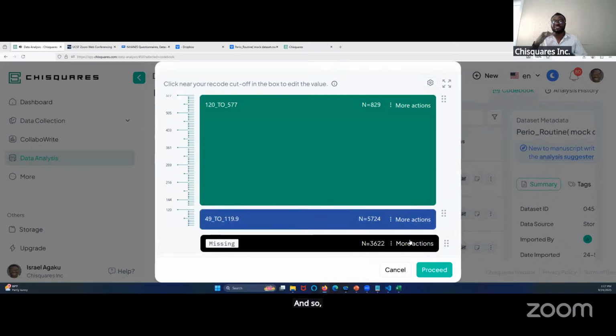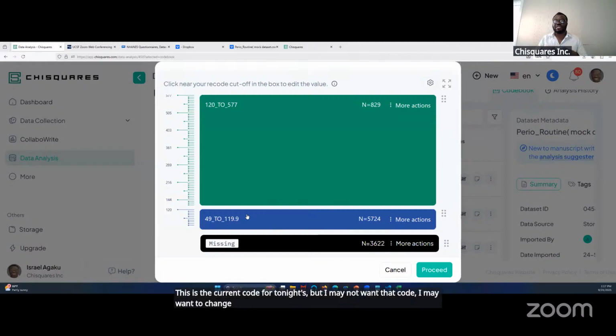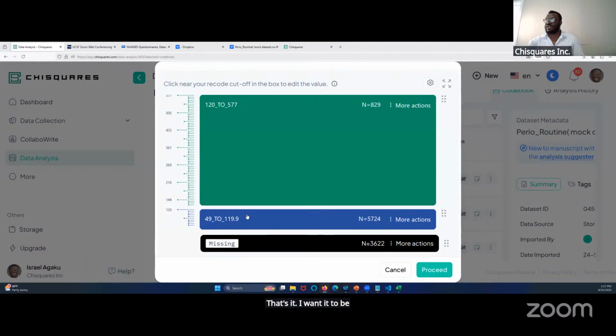And so the platform splits it. So you have 120 and above and 49 to this, right? So I've recoded that variable, but I can also still do another recode. This is the current code, 49 to this, but I may not want that code. I may want to change the code to, let's say I want it to be binary, right? As it is now, it is categorical.